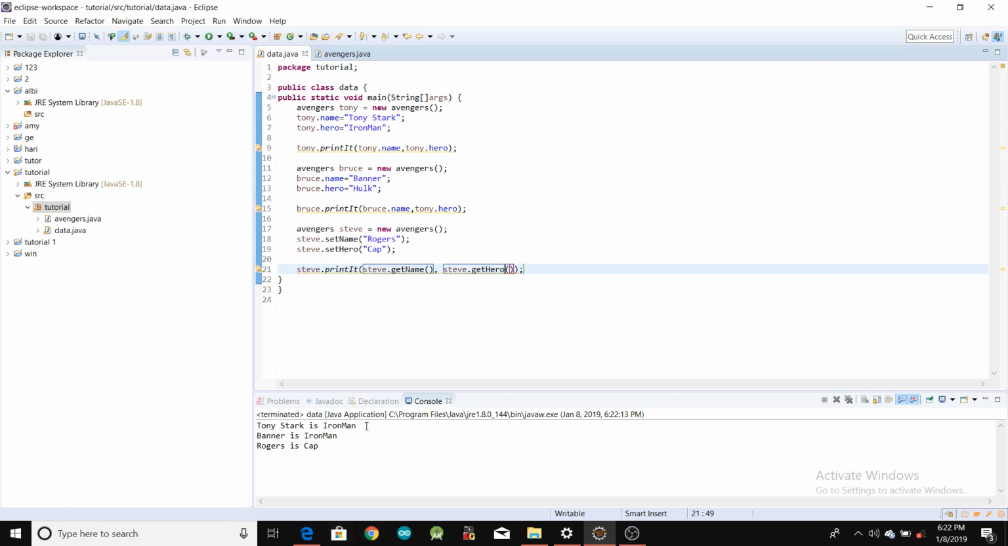So guys, you see what encapsulation is and the importance of getter and setter methods in Java. Writing Tony.name equals something is correct, or you write Steve dot setName Rogers, that is also correct. Both methods provide the same result, but by using encapsulation techniques, by defining getter and setter methods, you can make your code more protected and free from data corruption, and we can avoid access by unknown users.